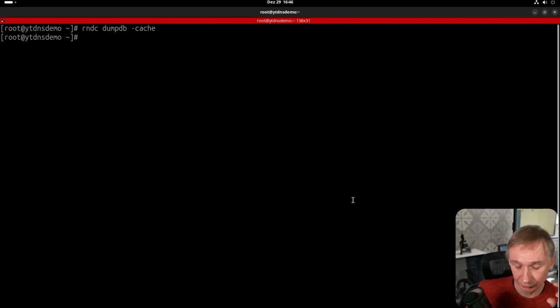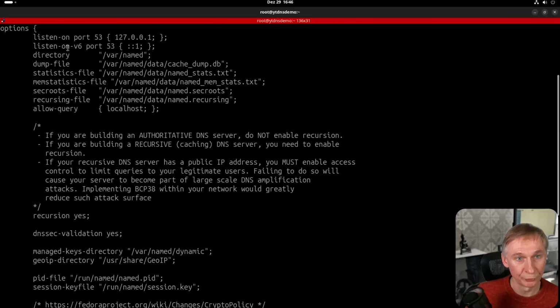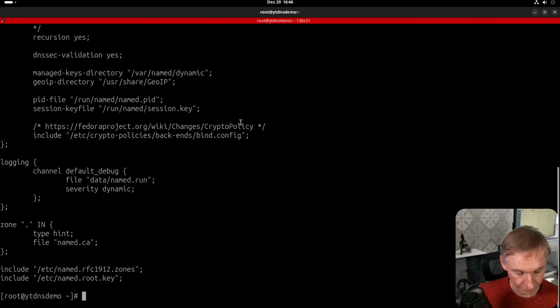The directory and the file where the cache is now dumped is defined in the named.conf file. So if I have a look at the named.conf file and I go a little bit up, you will see the dump file is in /var/named/data, and the file is called cache_dump.db. Let's clear this again. And we have now dumped what we actually have in our cache.